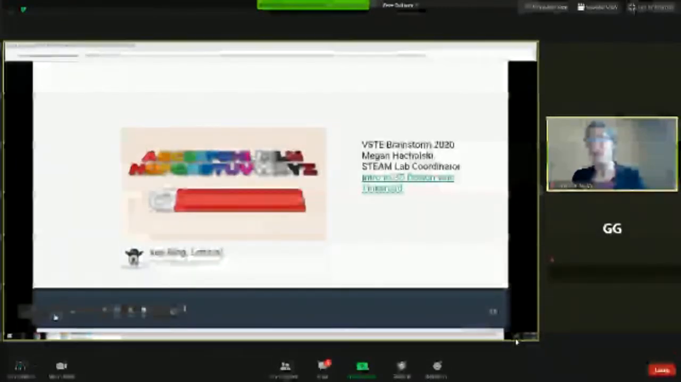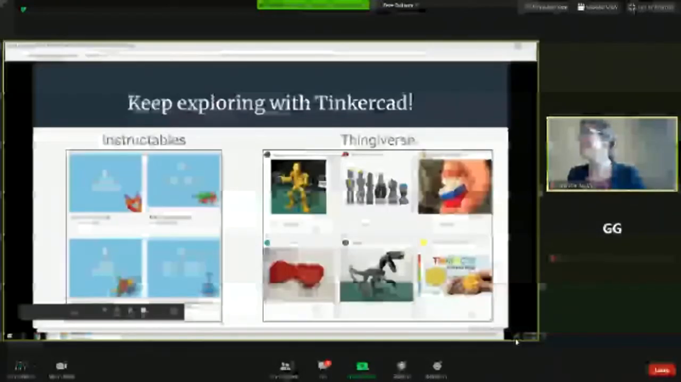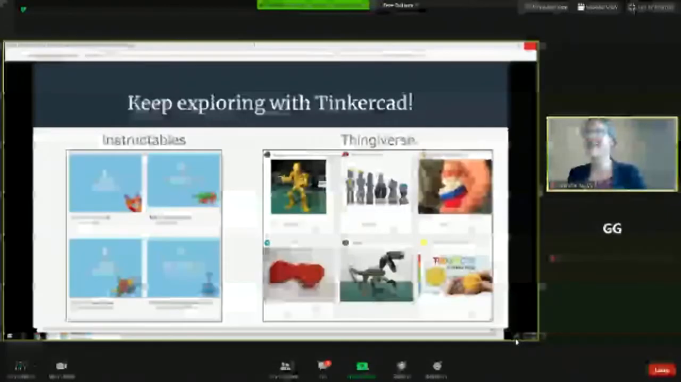At the end, you can also look at Instructables and Thingiverse for other ideas for tinkering with Tinkercad. So I'm just going to minimize this and jump into Tinkercad. Hopefully you can still see my screen. And this is where my project page is.